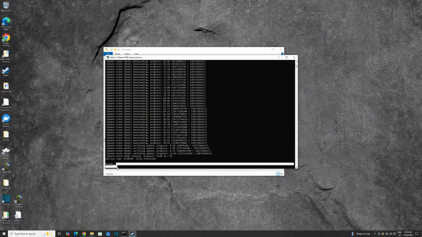At this point, one thing I do want to mention, this is how you update the server. The exact steps we just did right there, that's how you will update it when they release another update for the servers.